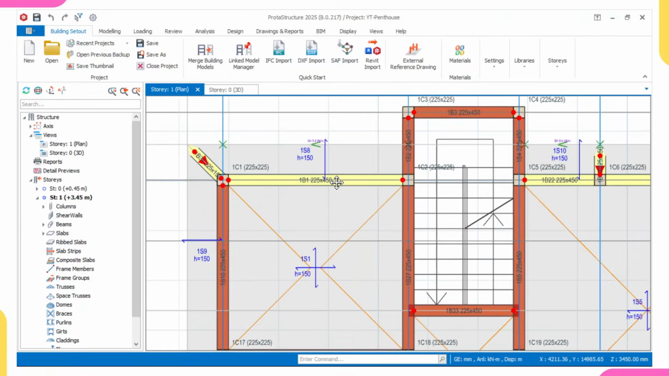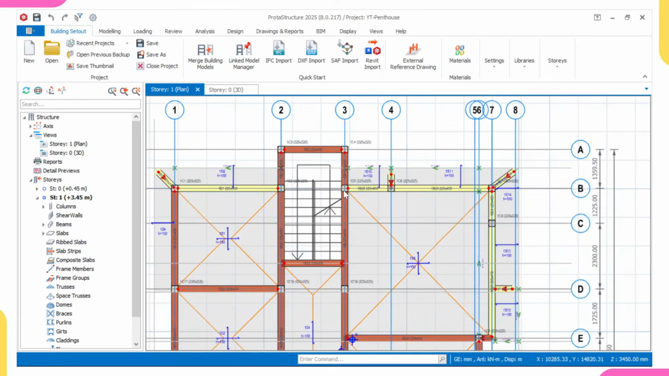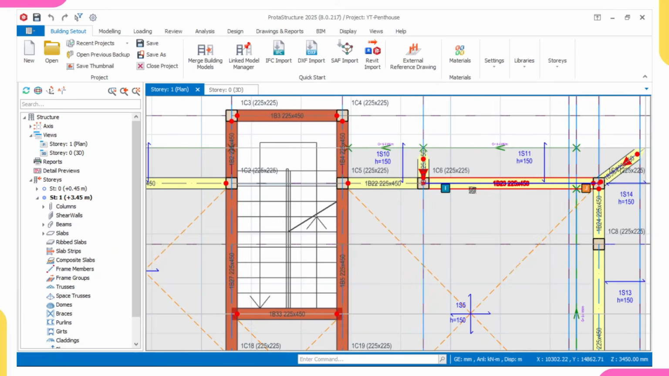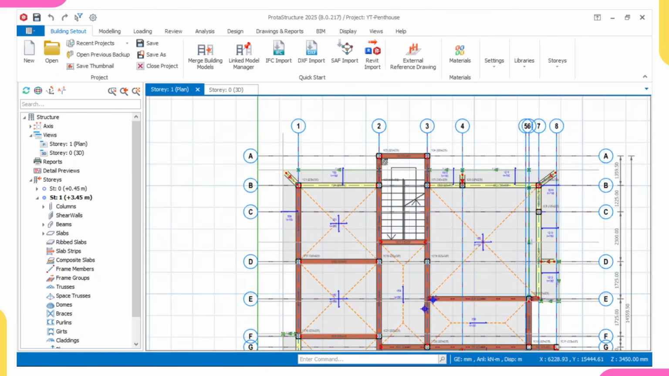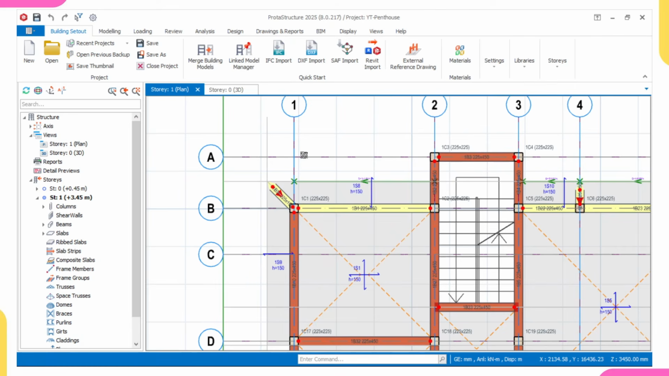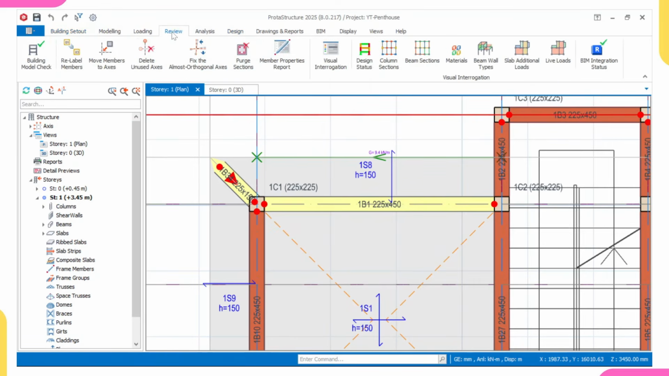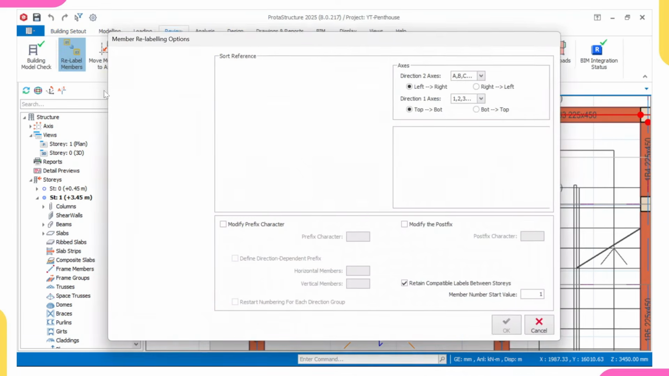For example, this is beam 1. This one is beam 3. This one is beam 22. This one is beam 23. So I want to label these beams correctly, and also label my columns correctly, so that during beam detailing, I can be fast. Because if you do not label them, during your beam detailing, it will slow you down. So label it. At this point, I'll come over to review, then label members.